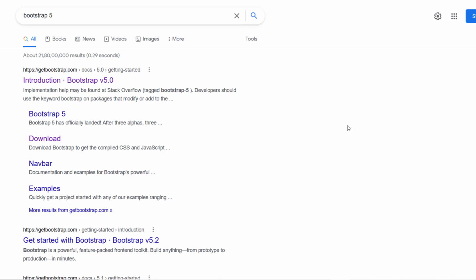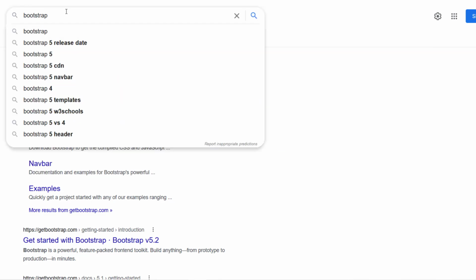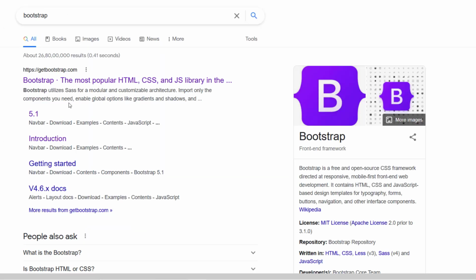So in this lecture we will discuss what is Bootstrap and why people use it. So let's Google search Bootstrap or Bootstrap 5, as this is the current version of Bootstrap. This is their official website, getbootstrap.com. Let me just search for Bootstrap only. Okay.